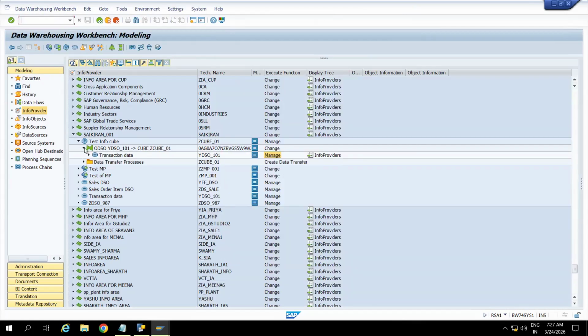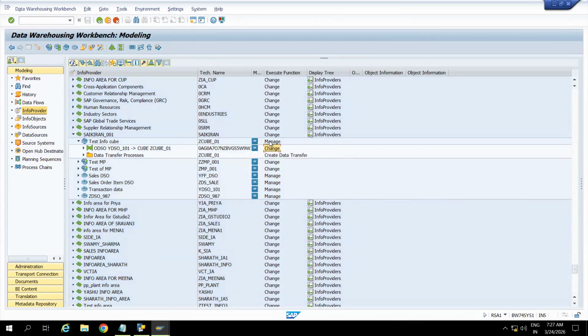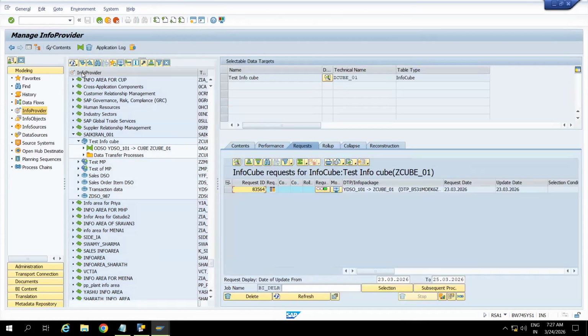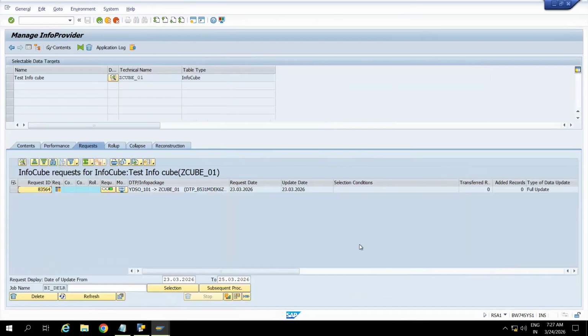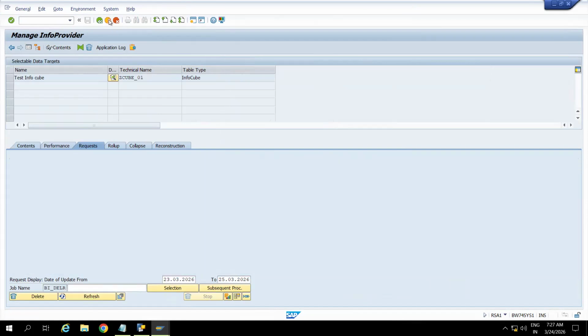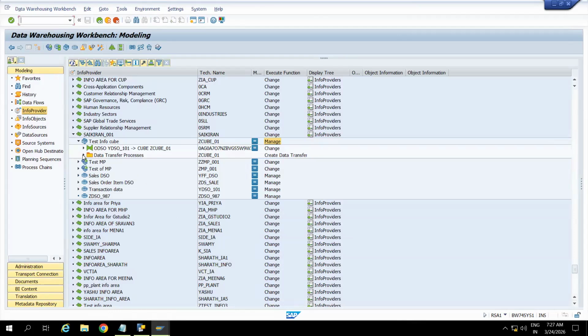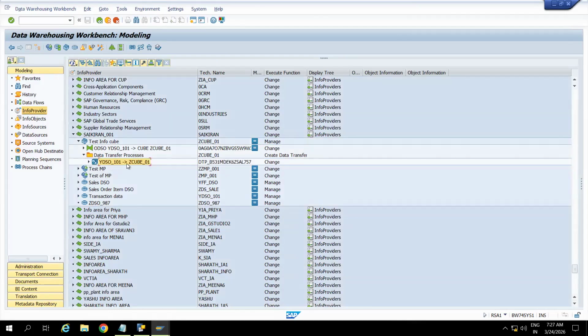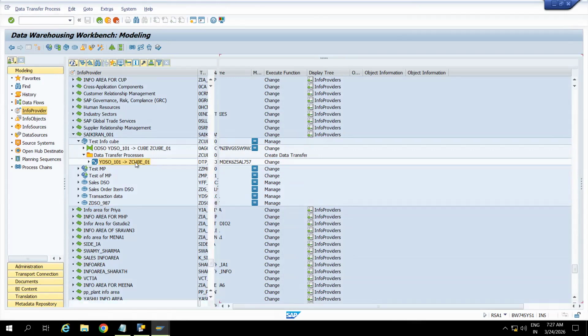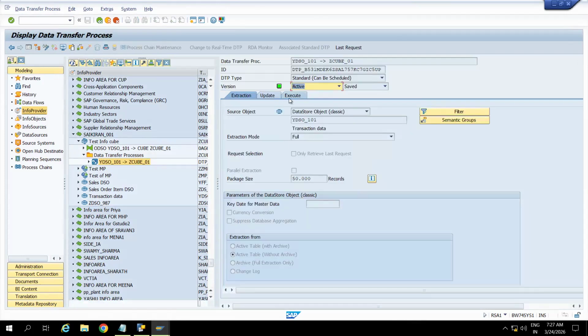So at the InfoCube level, at present we have 0 records. Go to Manage. Now you can see it. We have 0 records. Somebody loaded but it has 0 records. Okay, let it be. And now we have to execute the DTP. By using this DTP, we are loading data into the cube from DSO to cube.